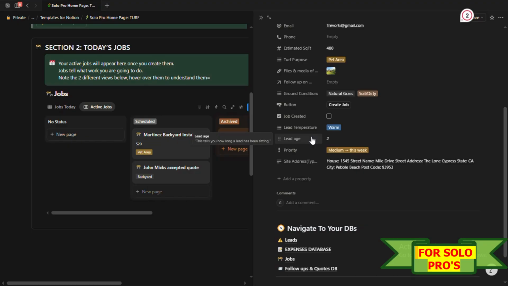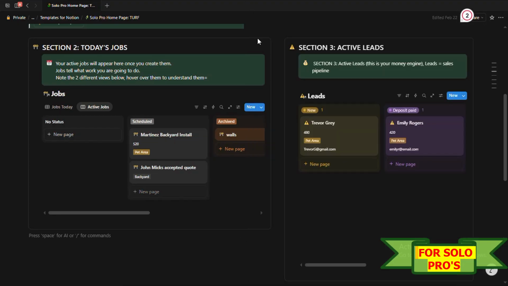So for the purposes of the demonstration, 2 days have passed, right? The template actually captures how old the lead is when you captured the data, right? So 2 days have passed, and that's quite a neat feature right there. All right, so that's it.